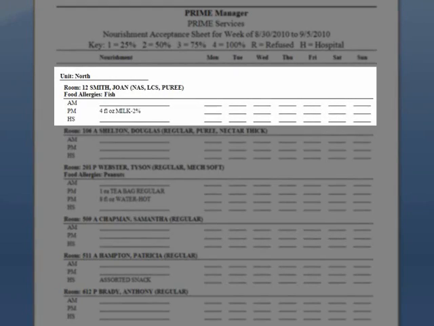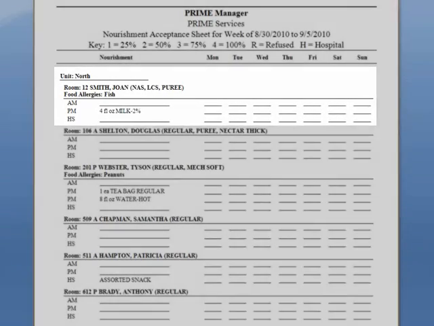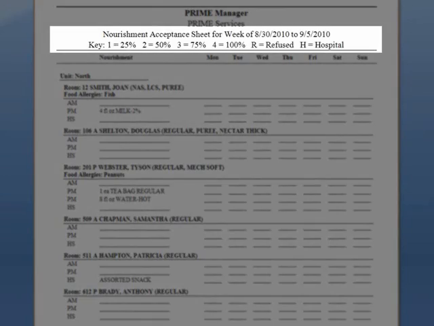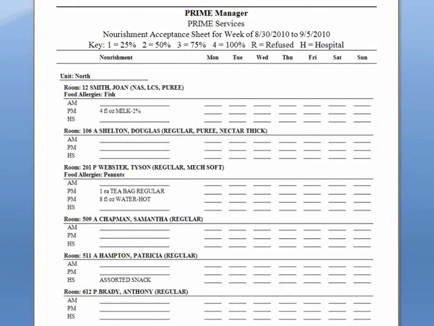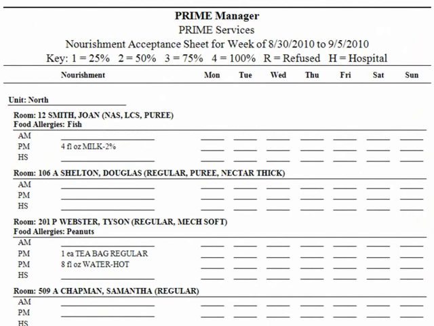Here we see Joan at the top. As we did with the Meal Acceptance Report, you can use a key at the top to fill in how much of her nourishment she consumed. For example, if she consumed 75% of the milk for each day, we could write in 3 going all the way across.